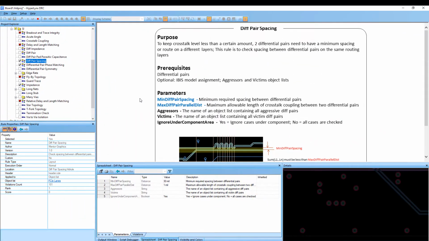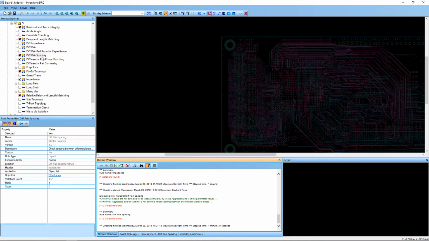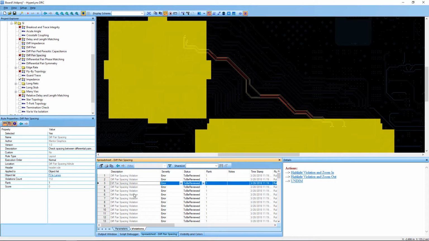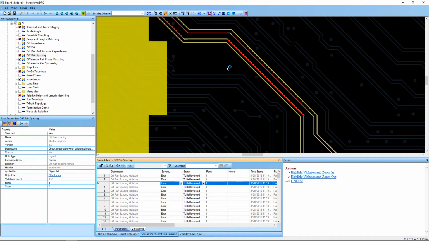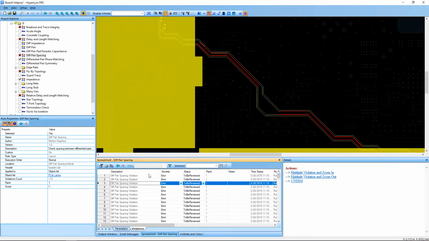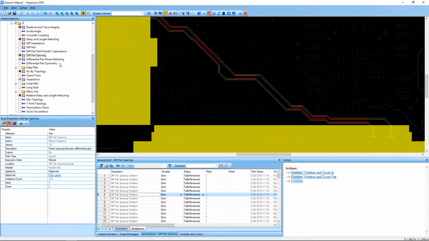Analyzing the violations for this, HyperLynx DRC highlights the FPGA and the connector that the PCIe nets are routed between, and easily identifies in red the areas where we are not meeting our minimum spacing difference. Finding these portions of nets on the PCB manually would be extremely tedious since they are just segments of the differential pairs. Let's investigate another SerDes signal integrity check, the differential pair phase matching DRC.